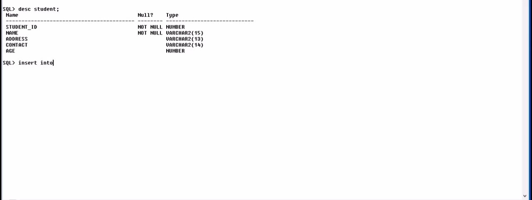Insert into student ID, name, address, contact, age. We have now to insert the data against these columns, so we will write values for each column. Now we will put a value. The data is already existing, 15 rows 1 to 15 already exist, so we will start from the 16.